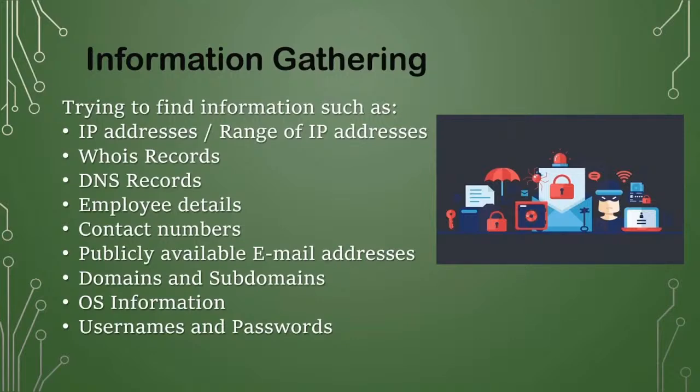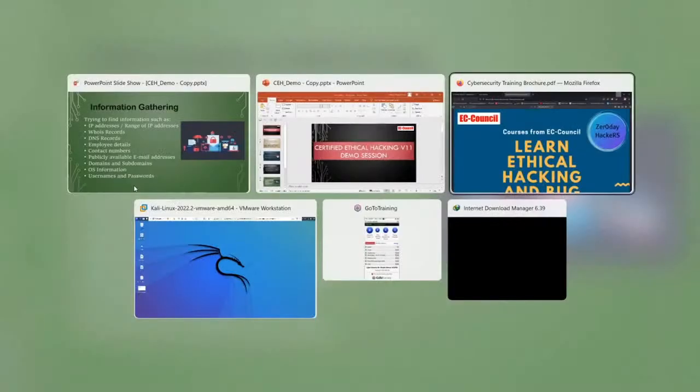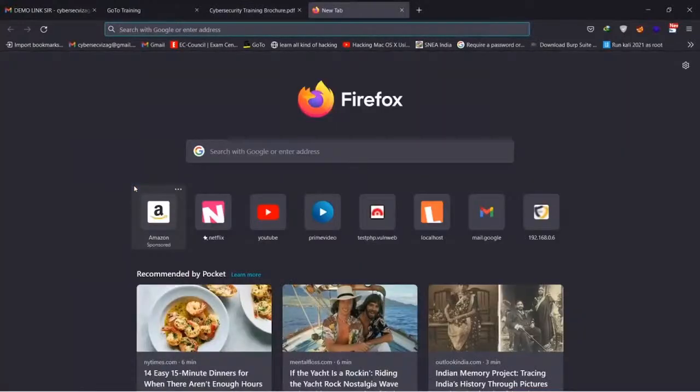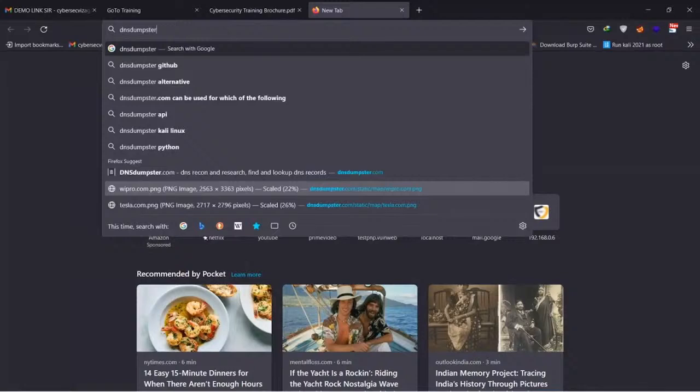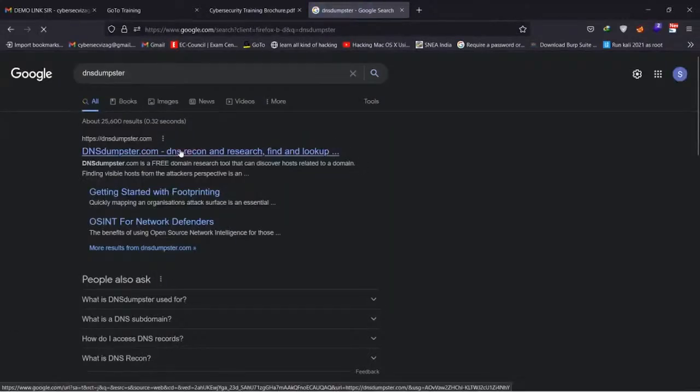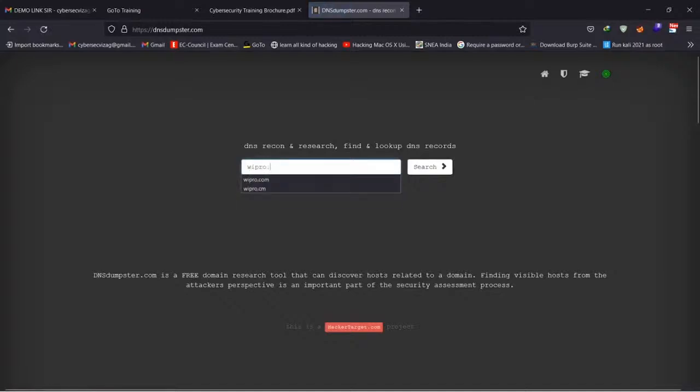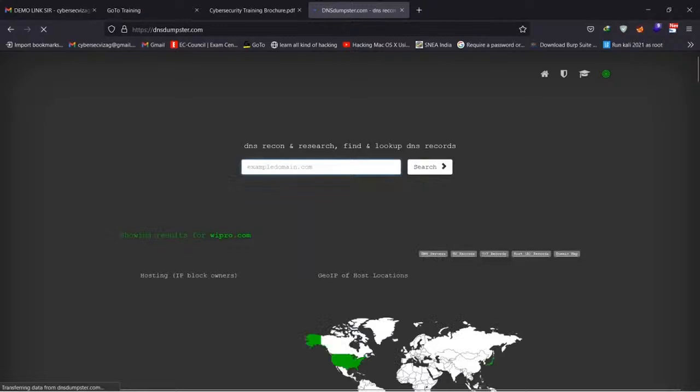Now, trust me, guys, all this information is available online to be gathered. So if I show you a very basic example, let's say I wanted to find the DNS records for Wipro's organization. All I have to do is go to the browser and search for a website called DNS Dumpster. This website is available for free for anyone to access. You can click on the first link, and over here you can just search for Wipro.com and click on search, and now this is going to fetch and give you all the information about Wipro's DNS servers.